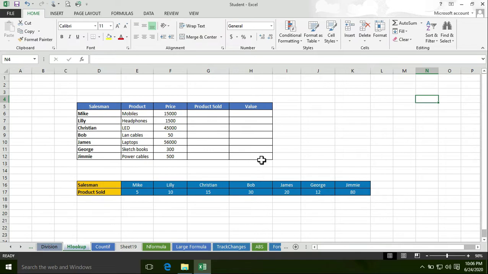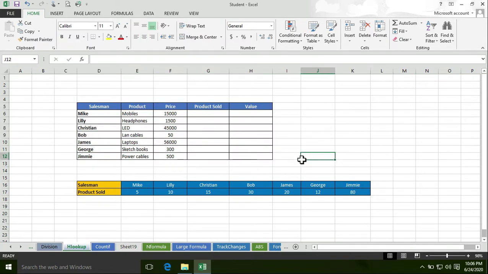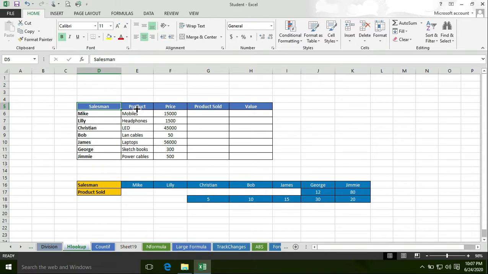Now let's find out the value. I have this data here, and by applying the HLOOKUP function, I want to retrieve data from product sold. These are salesmen, and these are the products and the price of these products.